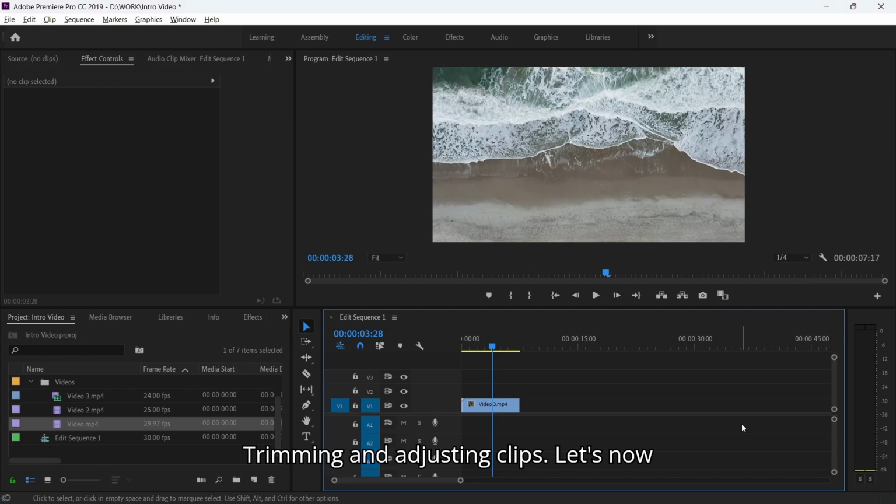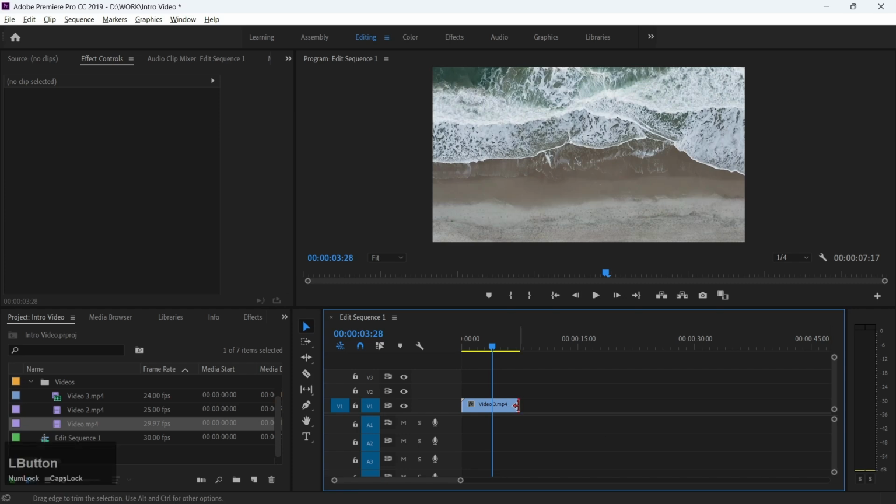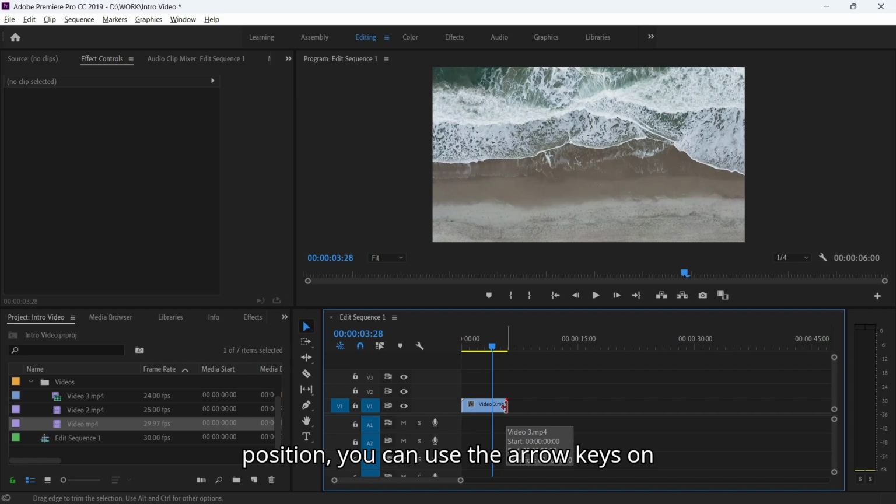Trimming and adjusting clips. Let's now trim a clip. When you hover over the edge of a clip in the timeline, your cursor will change to a trim tool. You can click and drag the edge to shorten or lengthen the clip. If you need to fine-tune your clip's position, you can use the arrow keys on your keyboard to nudge it left or right by a small amount.